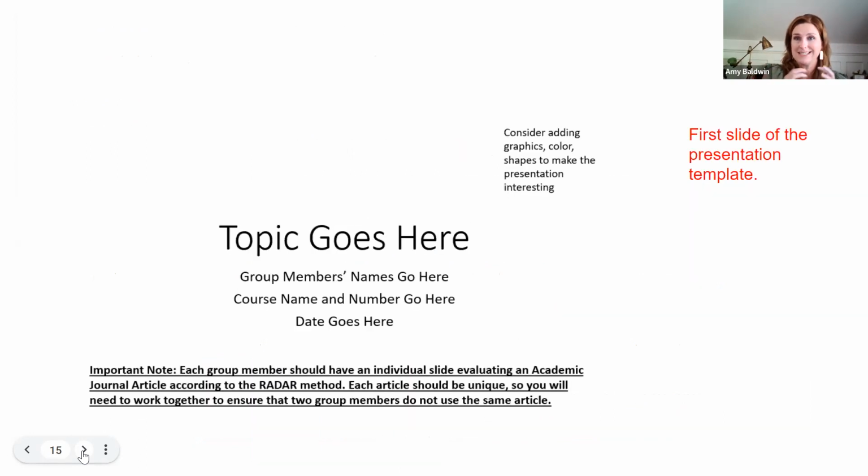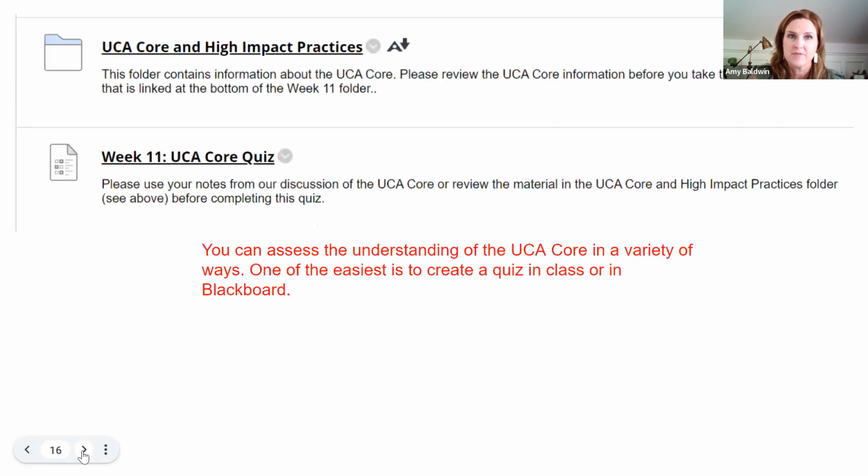She's also created a template for the slides. And again, it basically gives direction in the slides. Put your group members here, put your course name, put the date. Make sure that each individual slide has the student's name on it. So again, very easy to deploy, not a lot that you have to do other than kind of lead them along. So that is the information literacy assignment.